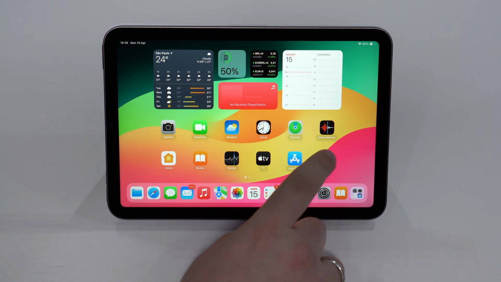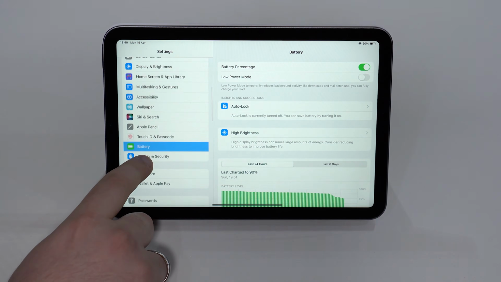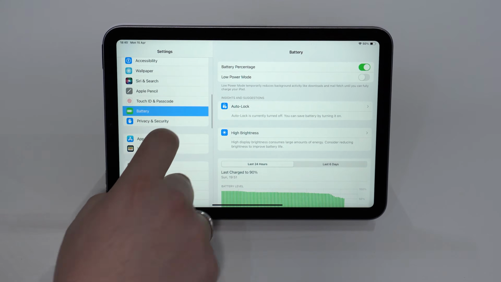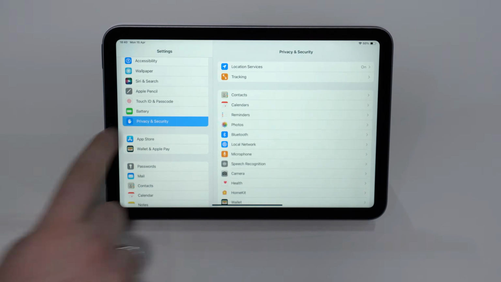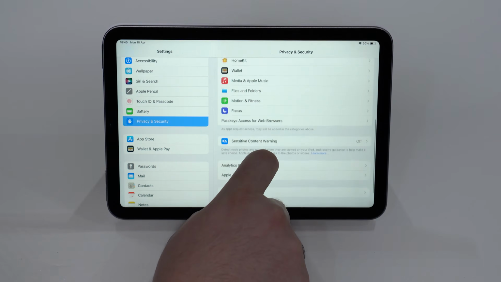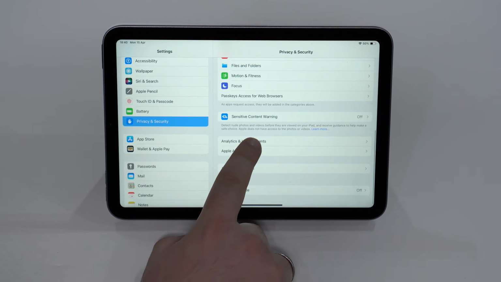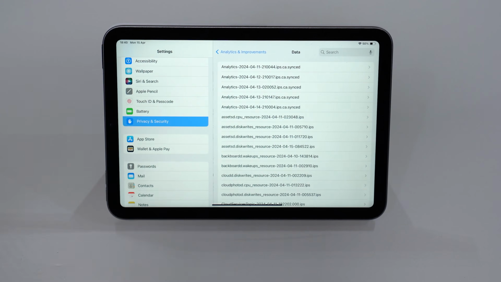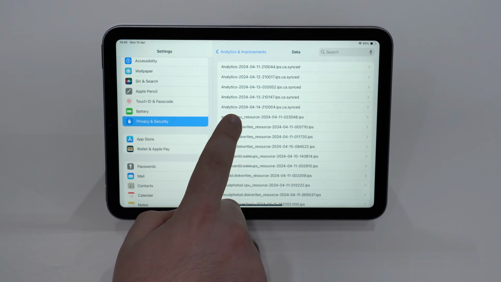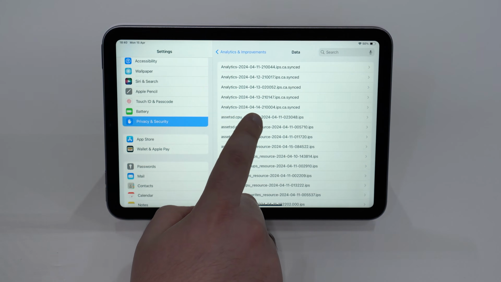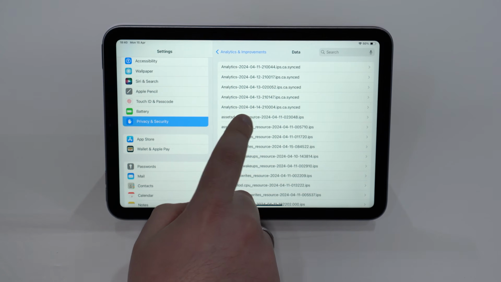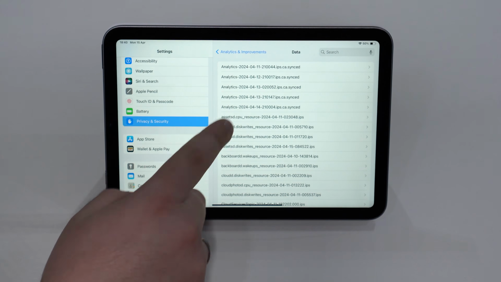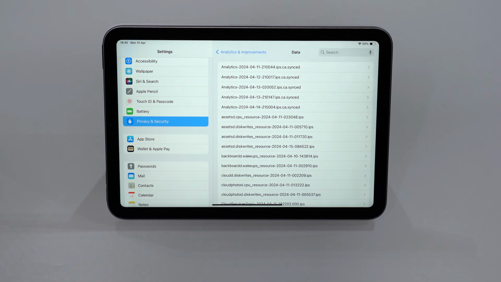Okay, so all you have to do is get back here to your settings, but instead of going to battery, we're gonna scroll down just a bit, and right below it we have privacy and security. We're gonna scroll down just a bit more until we go to analytics and improvements. And right here we have analytics data. Tap here and we're gonna have a bunch of stuff, but you don't need to worry because all we need is to get the latest analytics report. As you can see right here from yesterday, April 14th, 2024. Of course, you're gonna go ahead and look for the latest report available on your iPad.